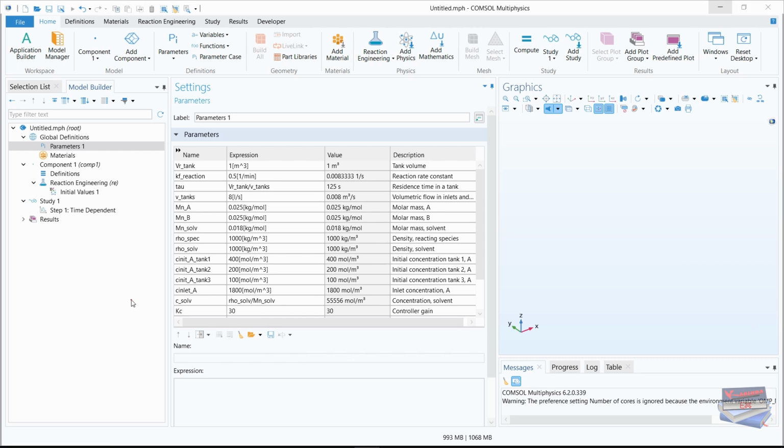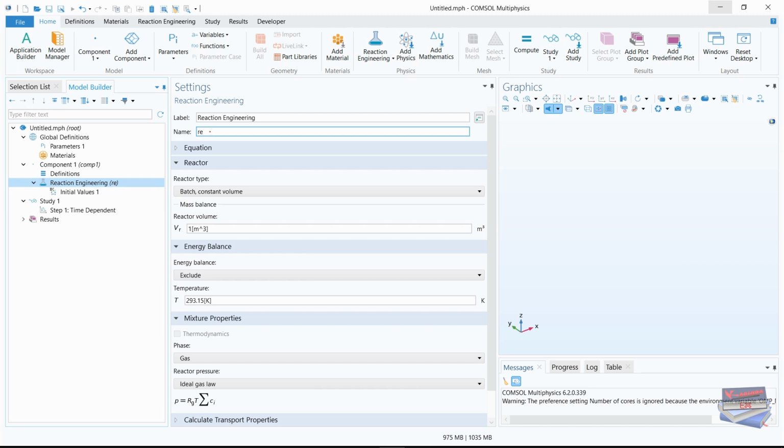Let's navigate to our model builder, and under component 1, let's select reaction engineering. Let's change the name to tank 1. The interface name will help you to keep track of the variables that belong to the physics interface. In this case, the reaction engineering interface corresponds to a tank reactor, and to keep this in mind, the interface name was changed to tank 1, so that's why we changed it to tank 1.